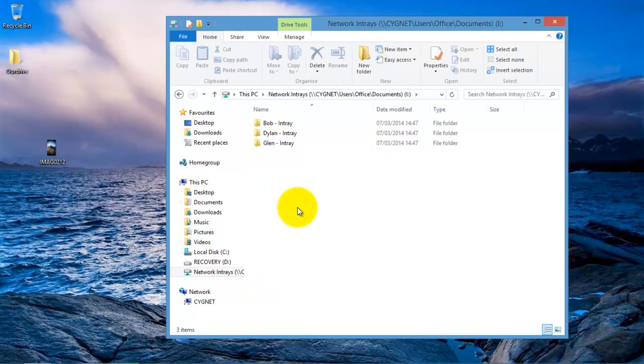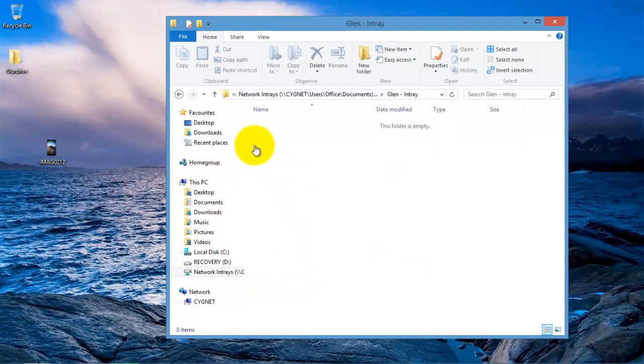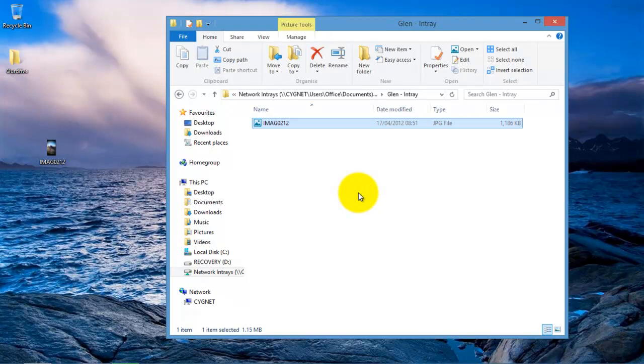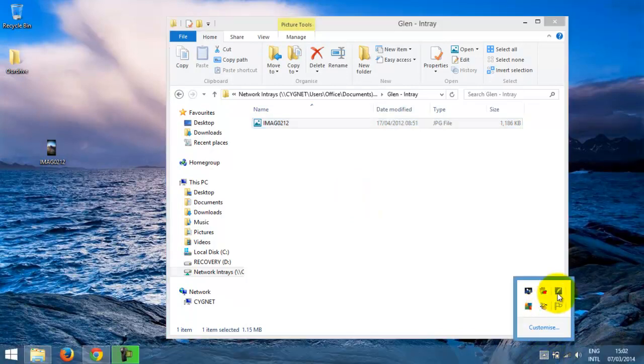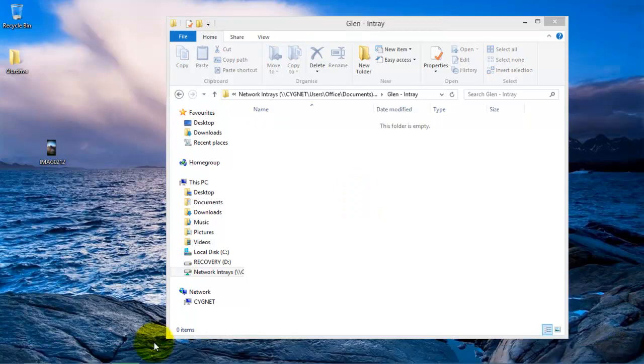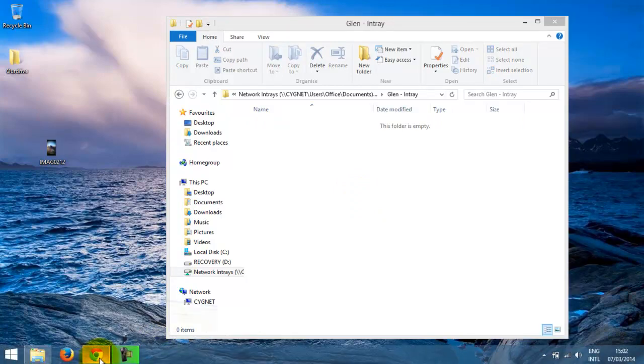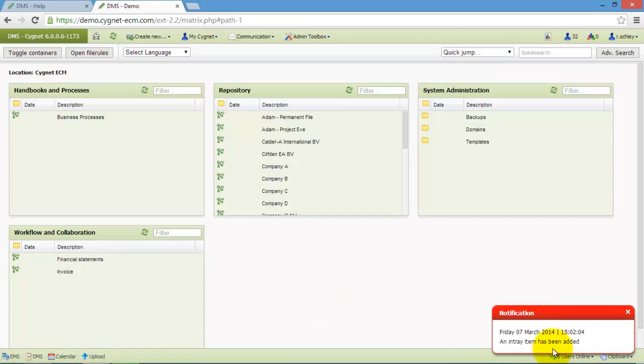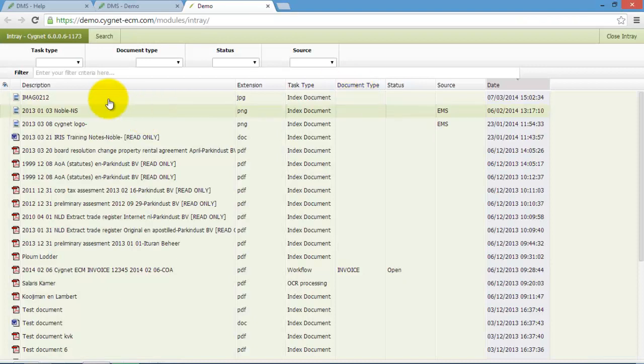We'll open up one of the in trays, in this case Glenn, and I'll drop an image into it which I want to have uploaded into my Cygnet in tray. And as you can see, it's uploaded. We can go into the system. An in tray item has been added. In the top right hand corner we can see we have a number of items in our in tray, including a new image from today.